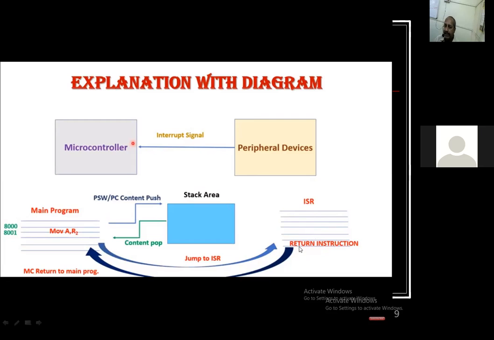At the end of the ISR, this statement must be there, that is RET. Here it is written as the return instruction. It should be there, indicating that my work is over. Now the control can go back to the main program. But where to go in the main program? That address can be fetched from the stack.